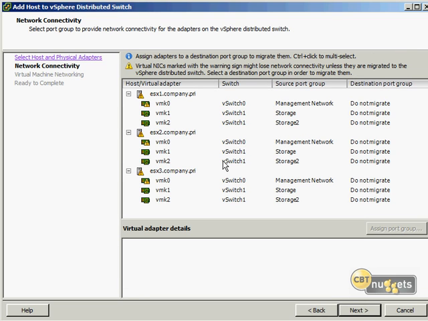All right. When I do so, you'll notice that I have in this next screen, and this next screen is a little bit complex. This next screen provides a location for me to assign the adapters to a destination port group to migrate them. Now what this is saying here is that the port VMK0, which was assigned to the management network here, needs to be assigned to some sort of destination port group here on the right-hand side.